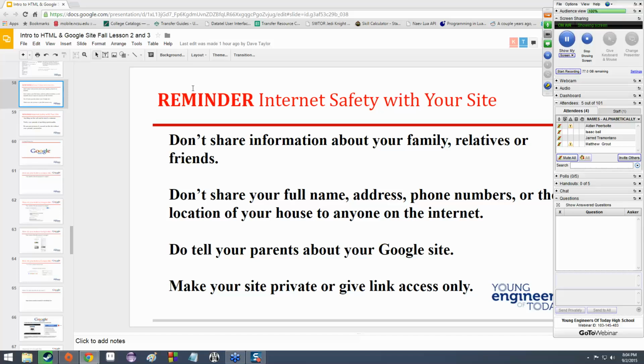Also, sharing information about your family or your friends means that people can more easily pinpoint who exactly you are, and they can get more information about your life. So, I'm sure you guys are aware of doxing. It's not a cool thing. Don't make it easier for anybody else to do it.